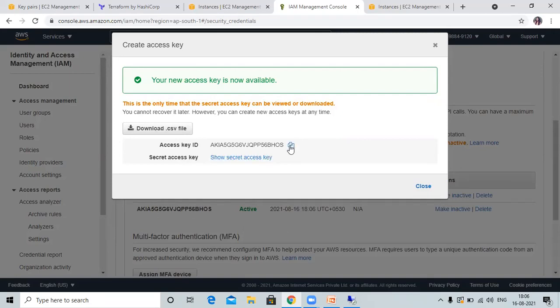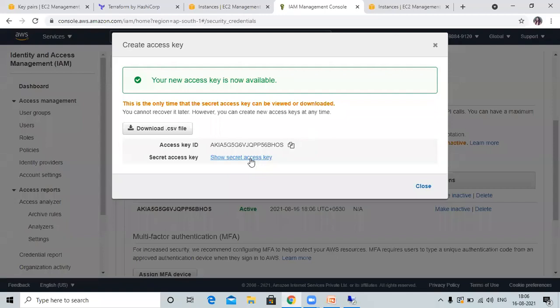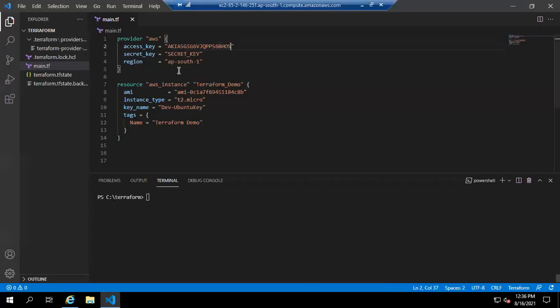So copy the access key and simply paste it here. Same as the secret key, copy and paste it. After this video, I'm going to deactivate these keys. So next, region. Choose the region as per your choice and wherever you belong to. Here I'm choosing ap-south-1.